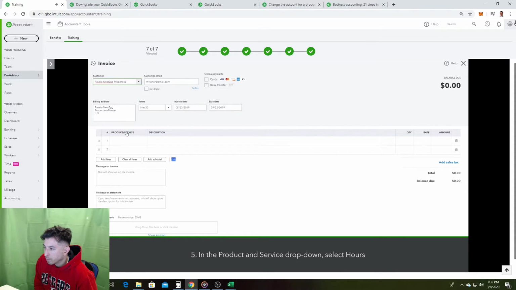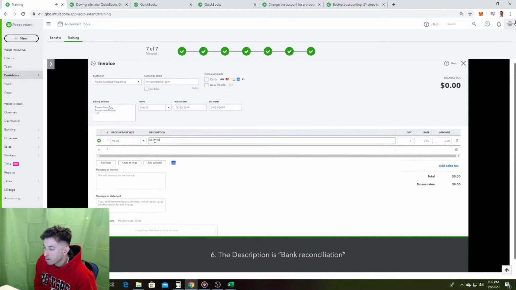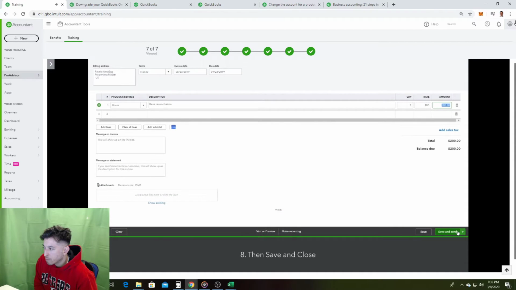In the Product and Service drop-down, select Hours. The description is Bank Reconciliation. The quantity is 2 and the rate is $100. Then save and close.